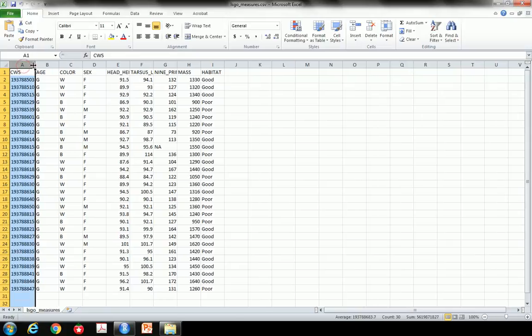So one column here has the Canadian Wildlife Service band number. So each goose gets its own leg band. Each goose has a different age. So in this case, G for all of them just means that these are goslings, not adults. It turns out snow geese come in a number of different color phases. And so W is for white and B is for blue phase. There's females and males in this data set.